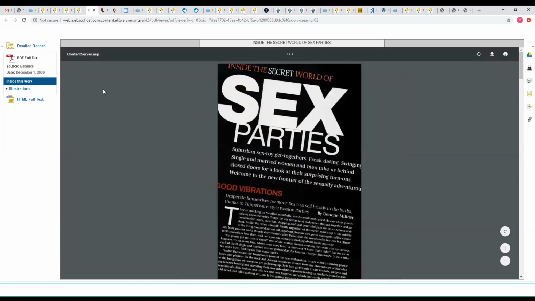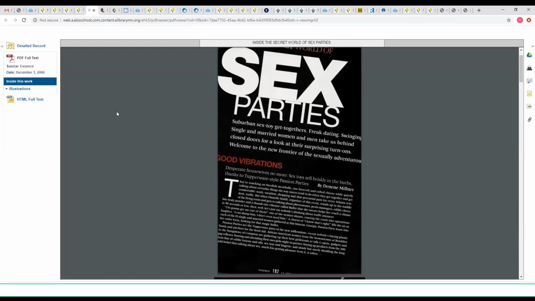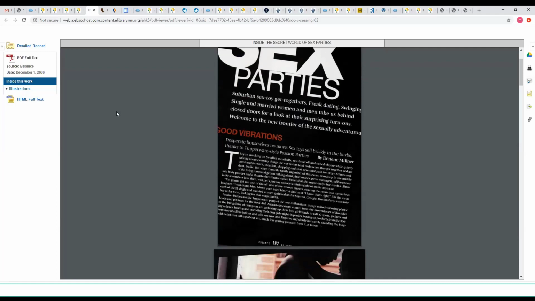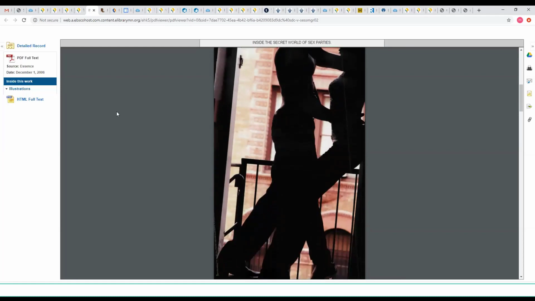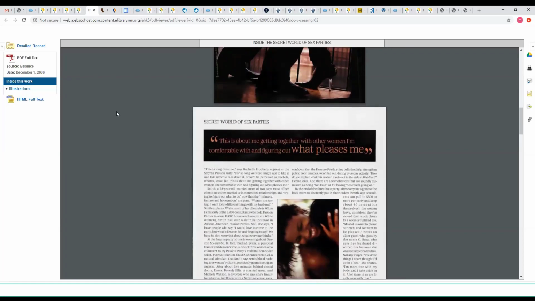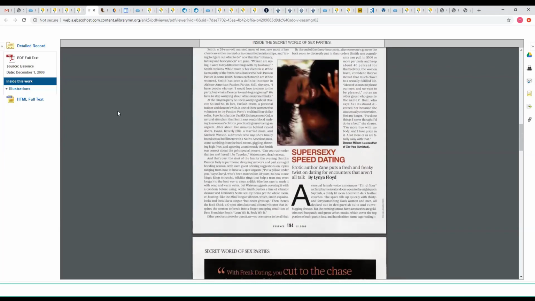Let's see what's next. Another article that came up in the Minneapolis Public School K through 5 search engine. I typed in sex parties, and this is one of the articles that came up: "The inside secret world of sex parties." "Suburban sex toy get-togethers, freak dating, swinging, single and married men and women take us behind closed doors for a look at their surprising turn-ons. Welcome to the new frontier of the sexually adventurous." This is about a company that does home sex toy parties.